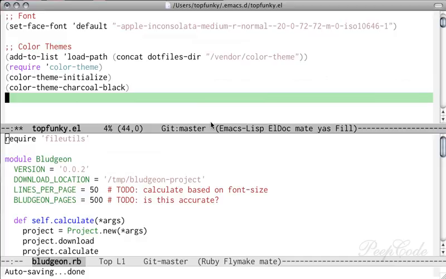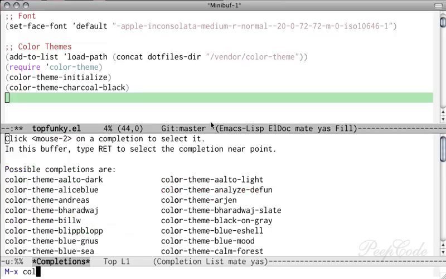Back in your Emacs, you can then customize this. I've set a specific font that I like to use. I use 20-point font, large enough, works well for me. Then you have a few lines. Add vendor color theme to your load path, require the color theme, initialize it, and then optionally set a color theme that you want to use.